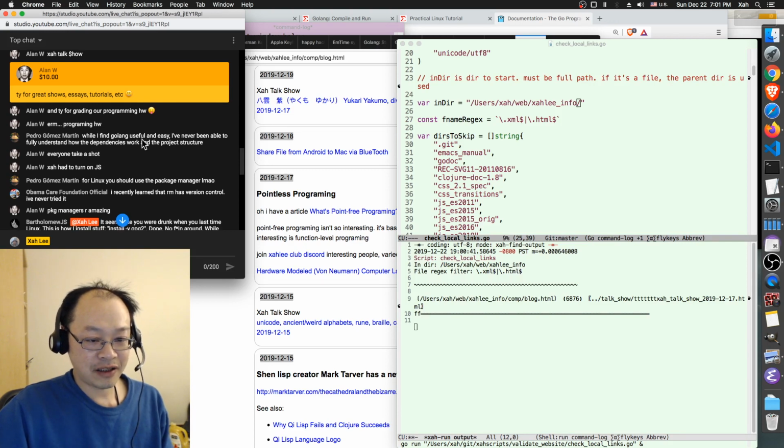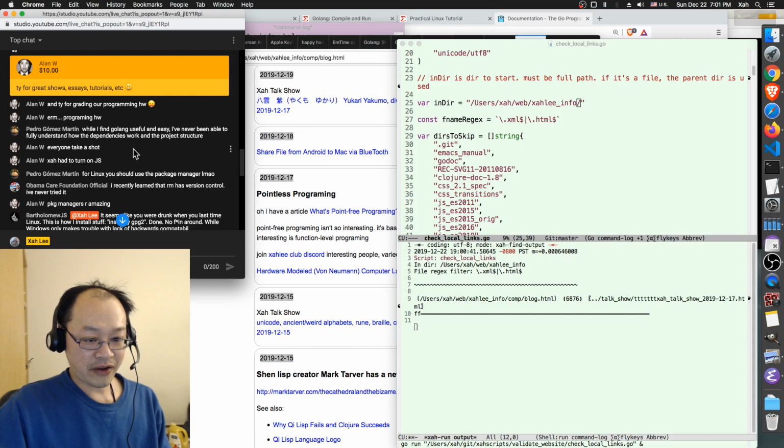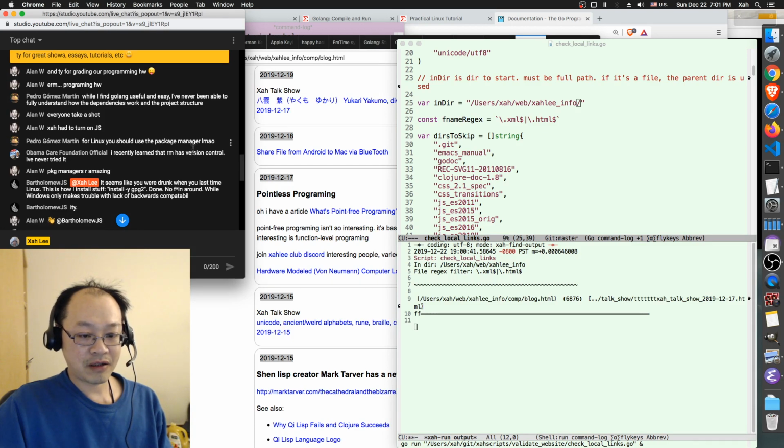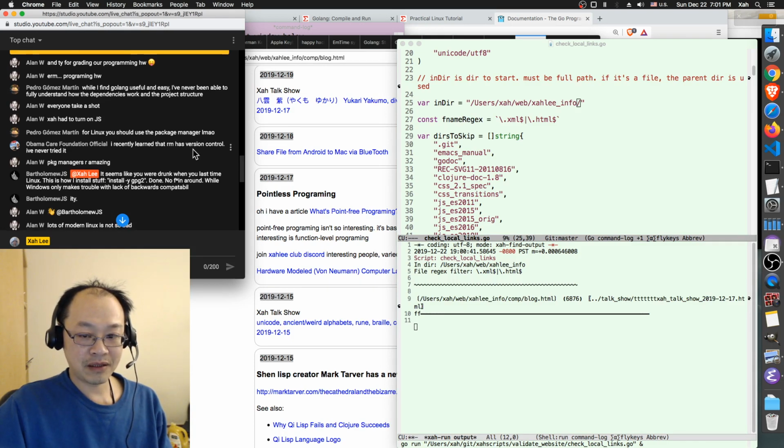Everyone takes a shot. Everyone takes a shot. Xah turns on JavaScript. Pedro says, for Linux, you should use the package manager. Laughing my ass off. Yeah, you mean the package manager I showed in my tutorial.